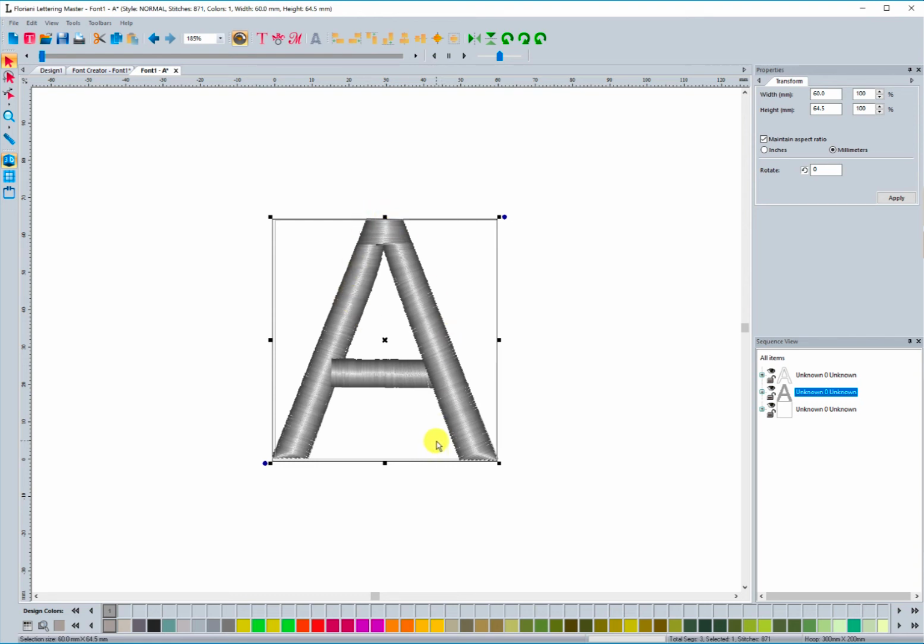You do have the ability to adjust things like color, but when you're saving a font, it isn't really going to matter. It's going to bring it into the software at a default color.